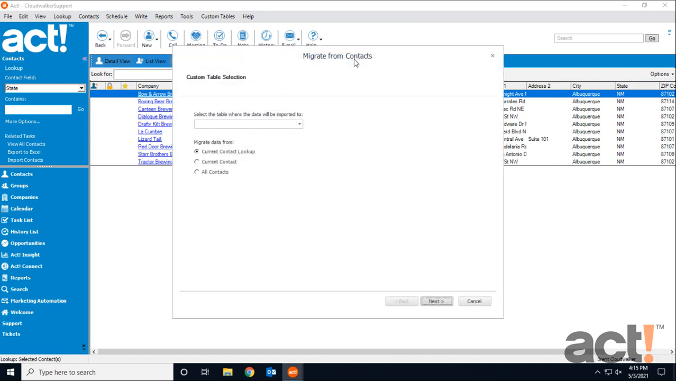Now I have to designate the destination table where these records will be migrated. So I'm going to choose my support table, and then I need to decide where the data currently exists. And that's why I did the lookup first. So I'm going to choose current contact lookup. And now I'll click next.